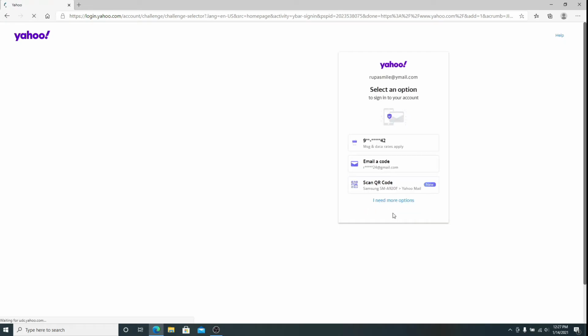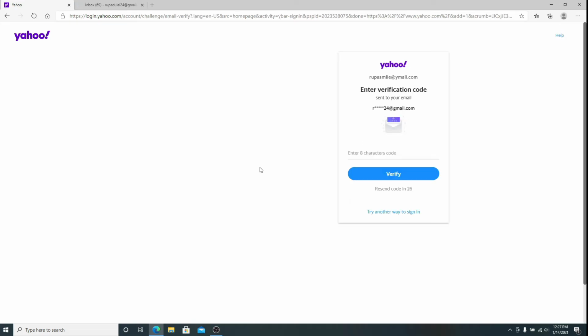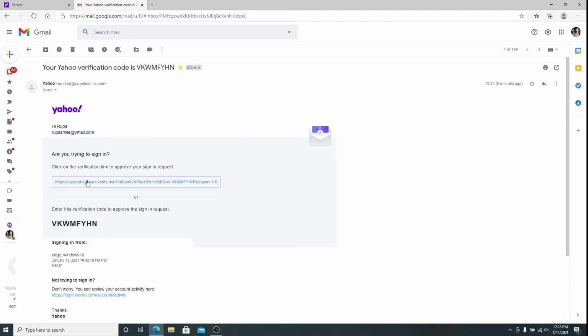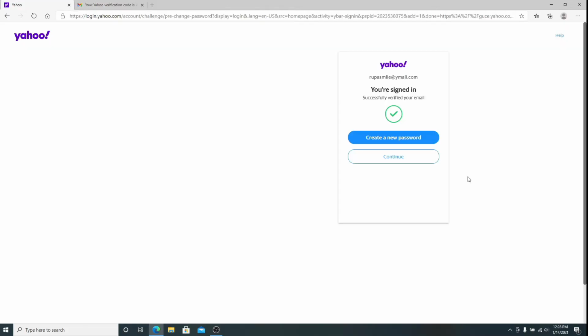Click on Try Another Way and you can choose an alternate email by clicking on Email a Code. Similarly, a verification code will be sent to my email address, which is an alternate email address. Simply go and check the email, open the inbox, and click on the verification link to approve your sign-in request. After you do that, you'll receive a message that looks like this.